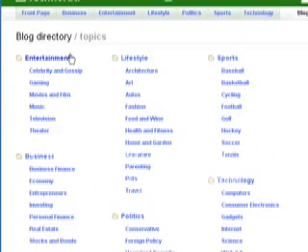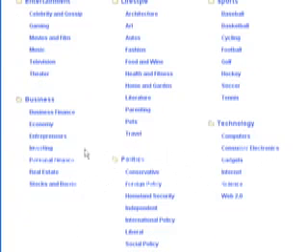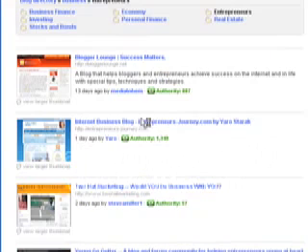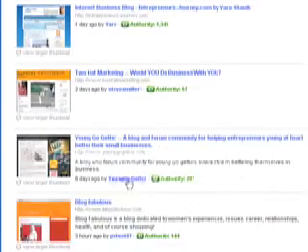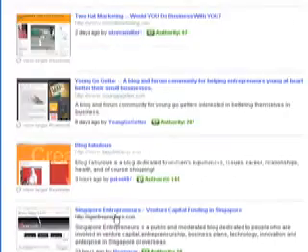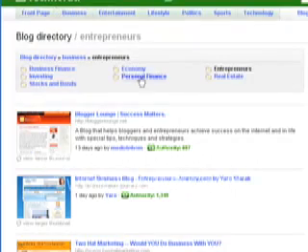and you can see the different topics that you could be looking at and reading about. So if we hit entrepreneurs, and it will give us the most recent ones here. So if you can get your particular title into this listing within Technorati, within your niche subject, you could be seeing a lot of volume of traffic coming to your site very quickly.